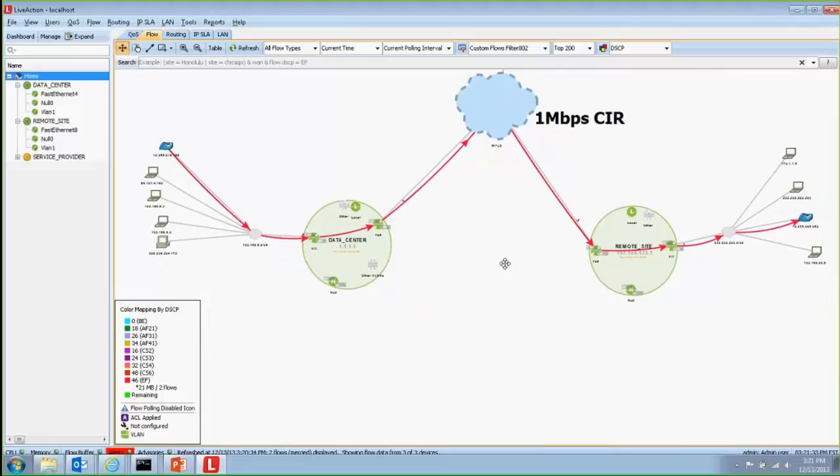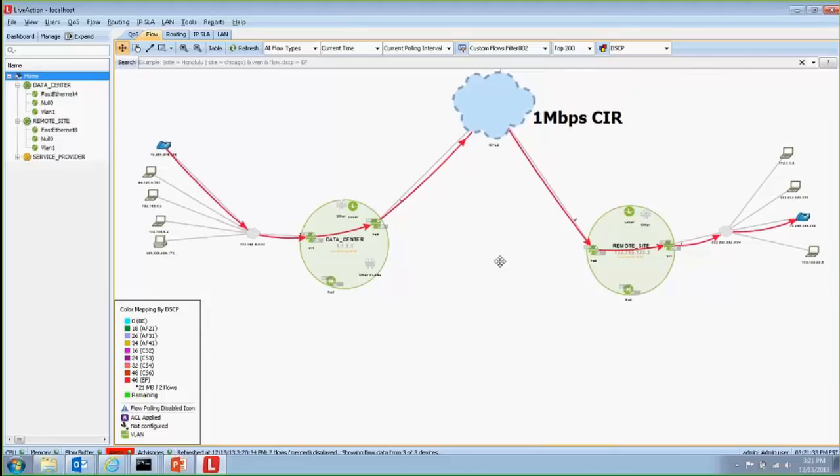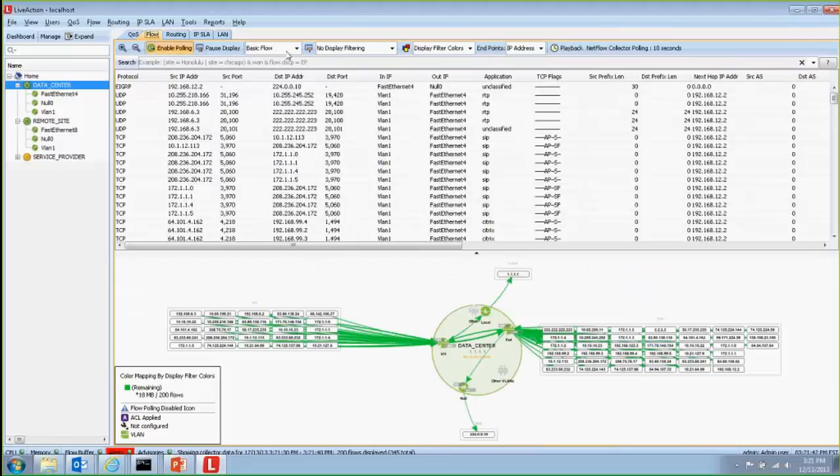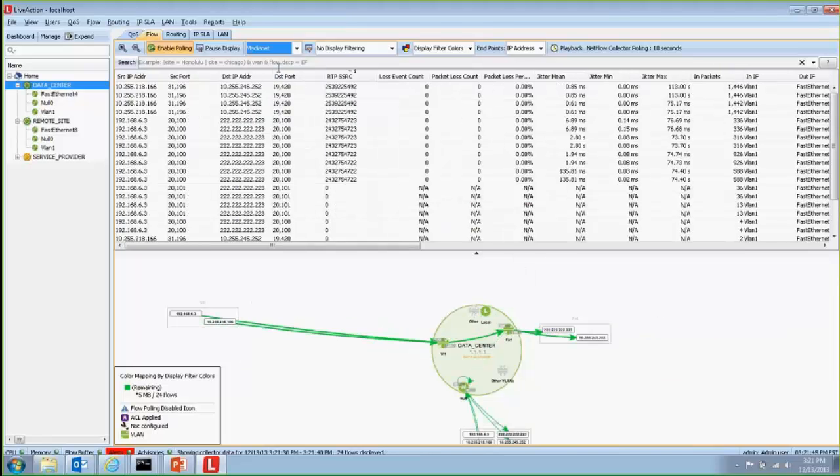So let's do this. Let me show you something extremely powerful about LiveAction. I'm going to double-click on this device, and instead of looking at my basic flow tab, I'm going to select the MediaNet tab. And what LiveAction has the ability to do is it actually will work with the latest Cisco technologies, which is in this case, NetFlow version 9 flexible templates.